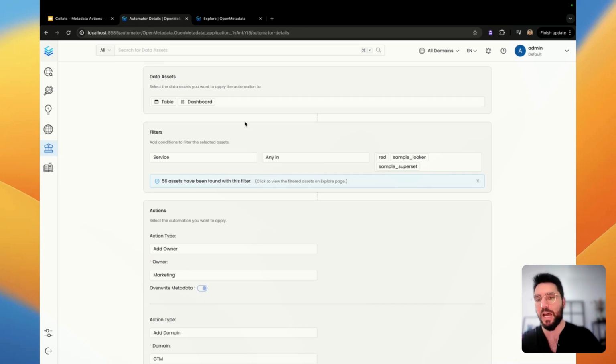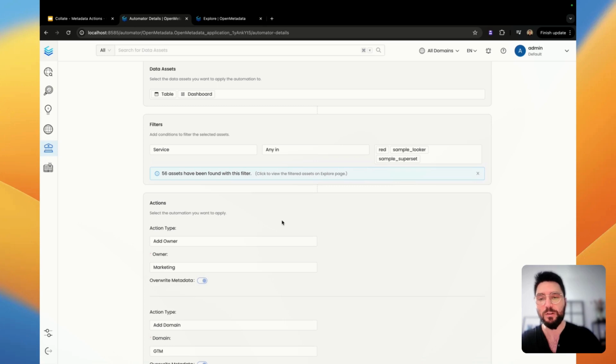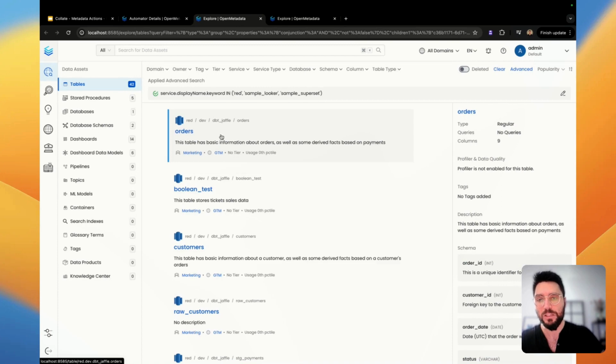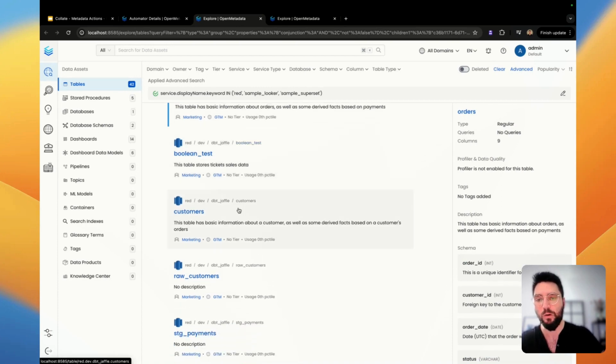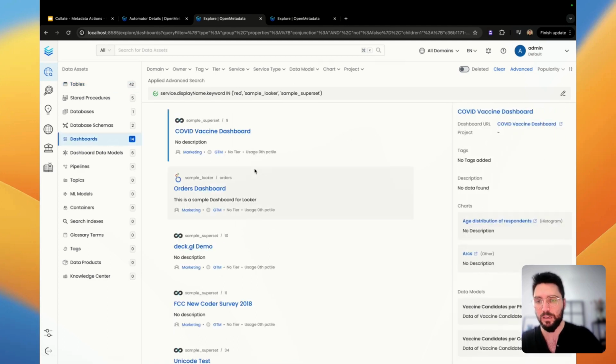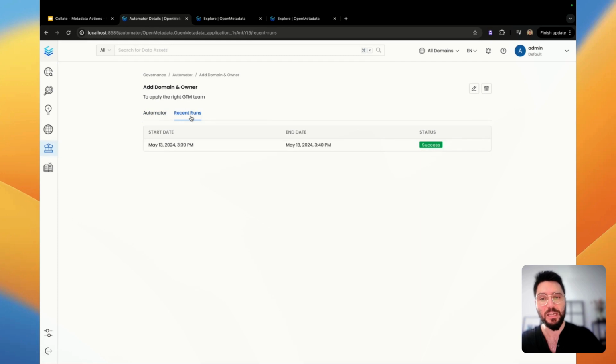I can double check again my data assets, my filters, and the actions that we have chosen. And most importantly, I can actually click again onto my Explore link and double check that these orders tables, these booleans, customers, and whatnot have been properly updated with the marketing owner and the GTM domain. I can also go into my dashboards part of the Explorer and see that the same has been applied both for Superset and Looker.